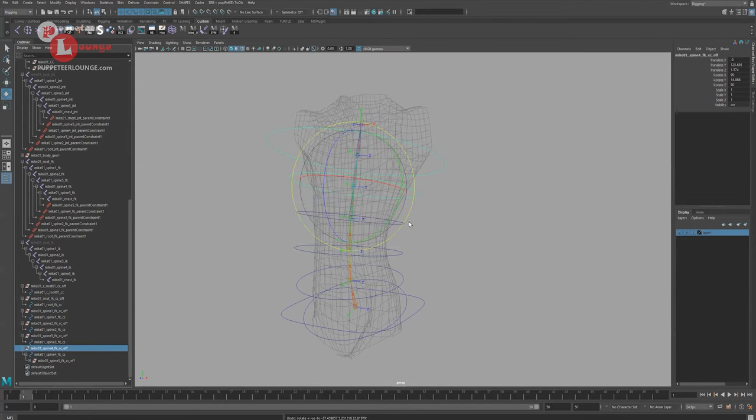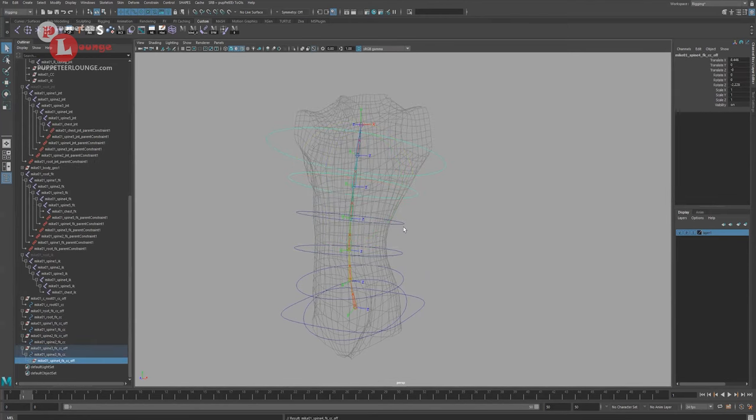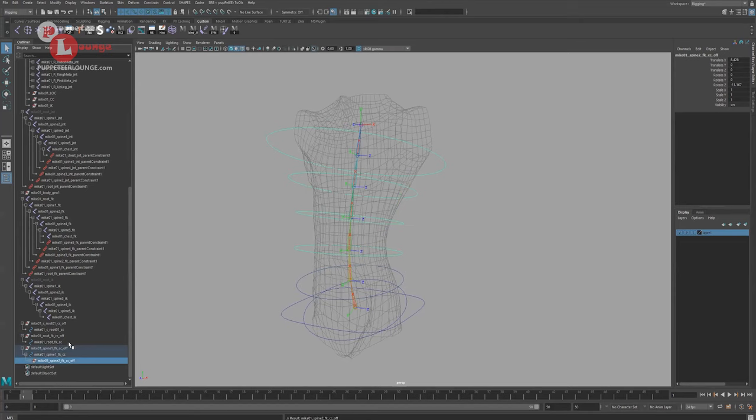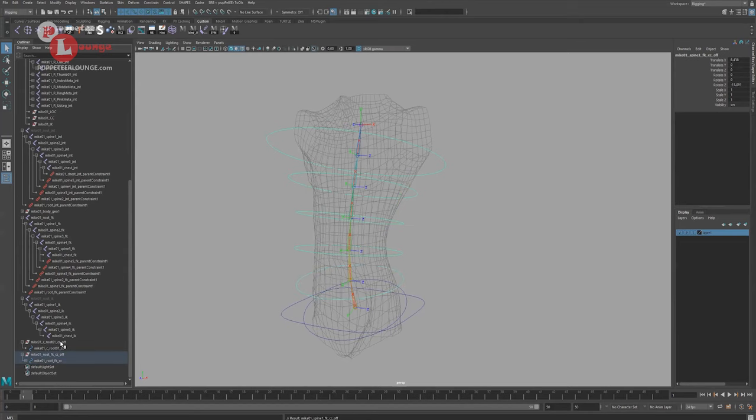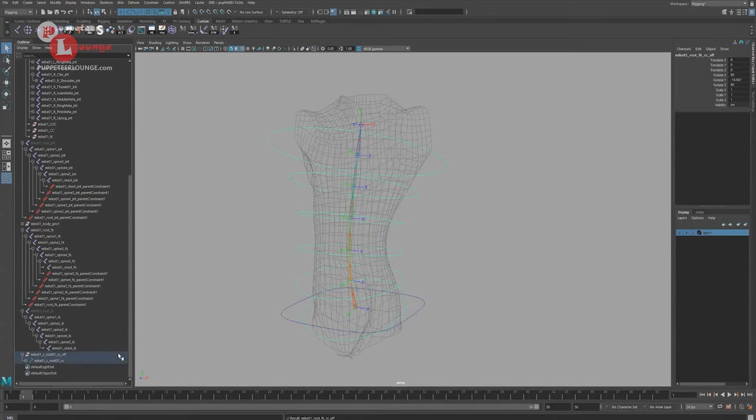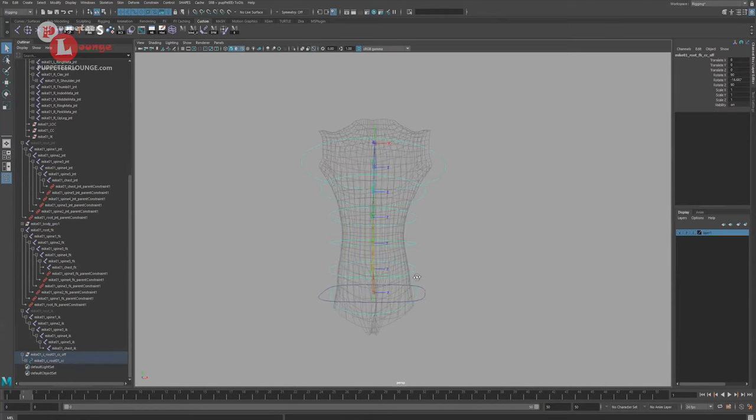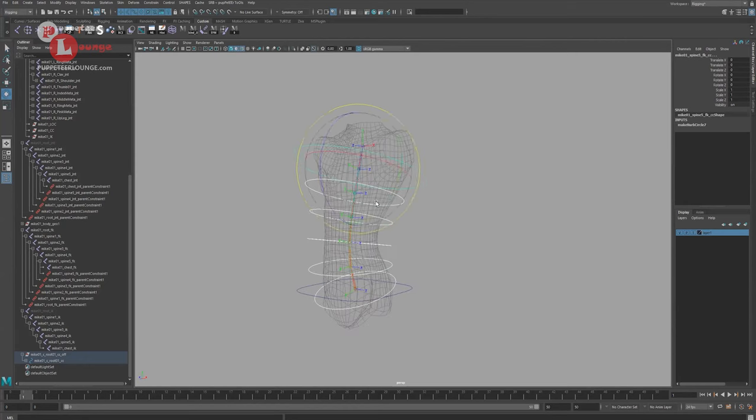Similarly, this is going to be the child of this one. This is going to be the child of this one, and so forth. So just create a simple FK group node hierarchy, like so. And the last controller, I will parent it to the root controller. There you have it. So notice that we now have an FK spine setup.